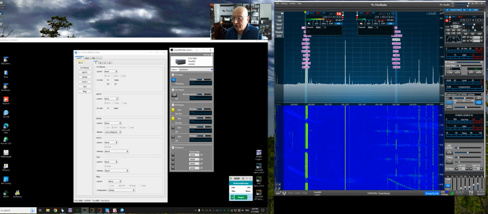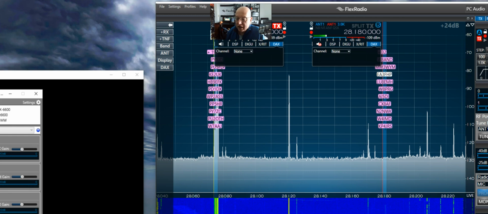Over here in SmartSDR, we're going to see that I have two slices open. One's on 28074 and one's on 28180. This is the FT4 frequency and this is the FT8 frequency. Right now I don't have any audio channels set aside, but we'll come back to that.